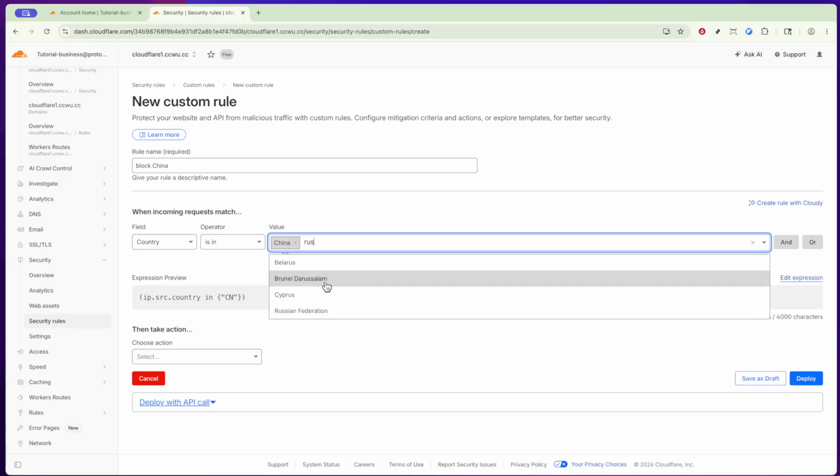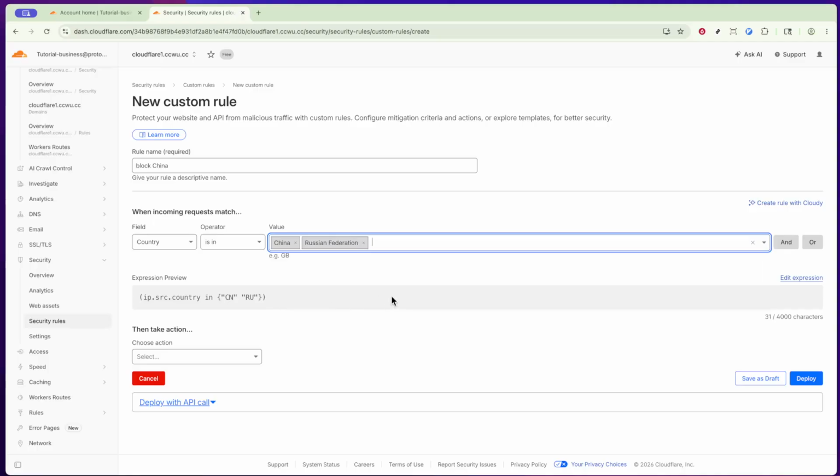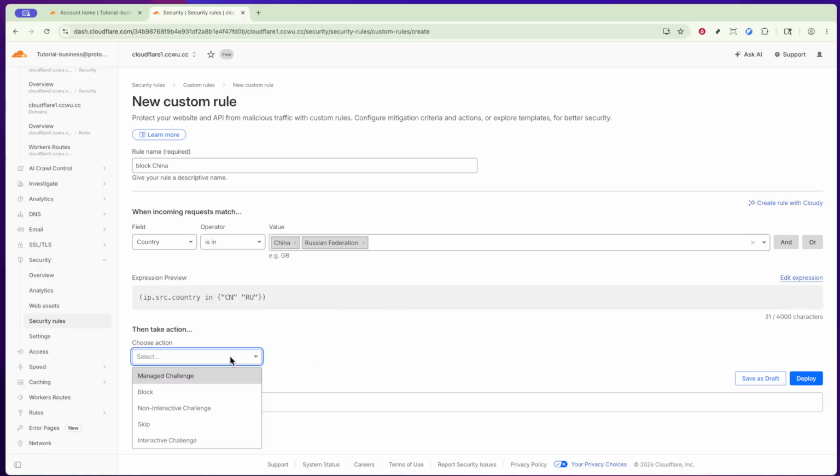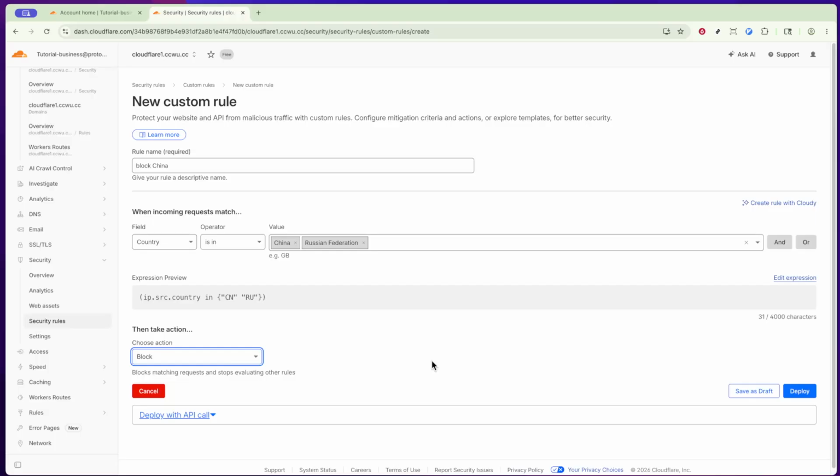After setting the conditions, scroll down to the Then section. This is where you define what happens to requests that meet the criteria you've just set. Select Block as the action. This ensures that any request coming from the specified countries will be denied access to your website.